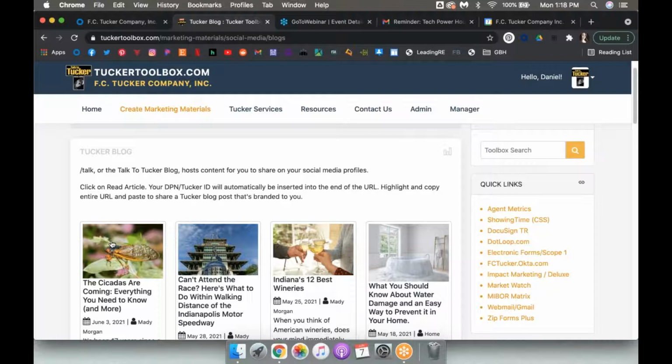But if you come into the toolbox and share these blog posts, they are customized with your photo, your information, and your contact info. So it looks like you wrote it, as opposed to just Tucker writing it. You'll see where it says here, your DPN or your Tucker ID will automatically be inserted at the end of the URL if I click and look at one of these. When you go to Tucker's blog, it doesn't have that part in the URL because it's just branded to Tucker. But if you come in here and do it, it is branded to you.